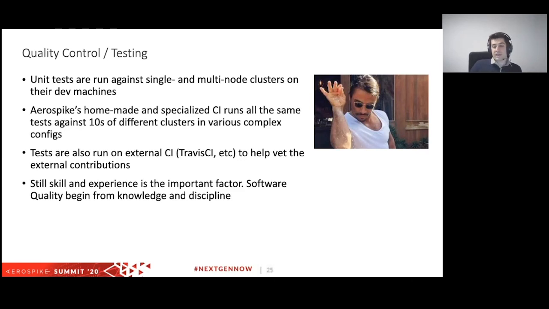Of course, any type of software requires a final touch. The way that we do quality control and testing is that we do, of course, unit tests like everybody else against single node and multi-node clusters. And remember, we have a community edition and an enterprise edition, so all of them go through tests. And also we have a CI system that runs the same tests against far more configurations than developers can do on their own machines.